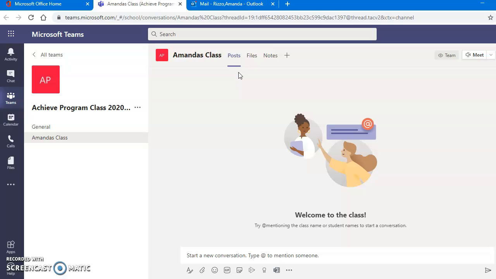it might require you to log in again, but if it doesn't, that's great. I'm already logged in, but you might have to put your W number and your password in again, or it might just pop up. I'm not 100% sure on that. Anyway, if this is what you're seeing, the Achieve program, I set this group up and this is where your classes are going to be. I set up Amanda's class right here, so you should all be able to access that.